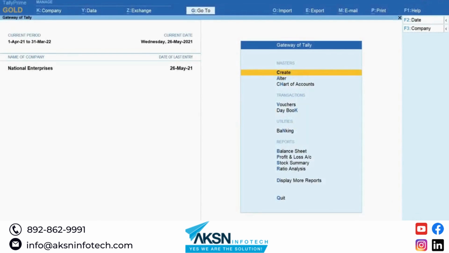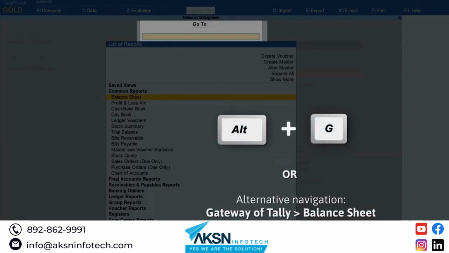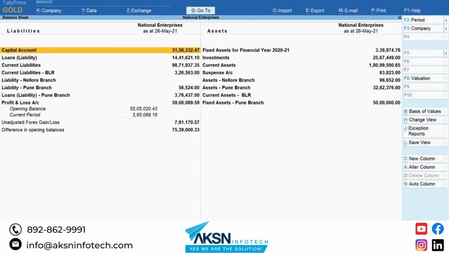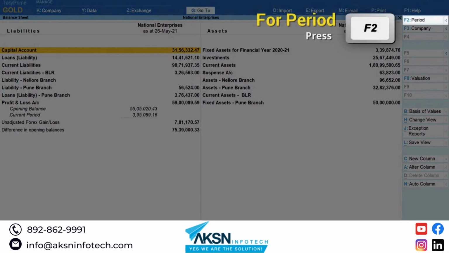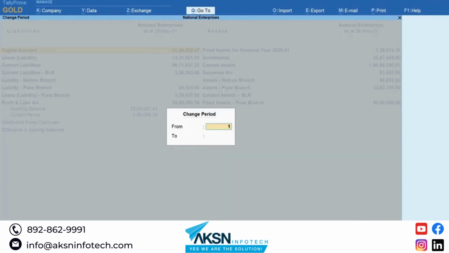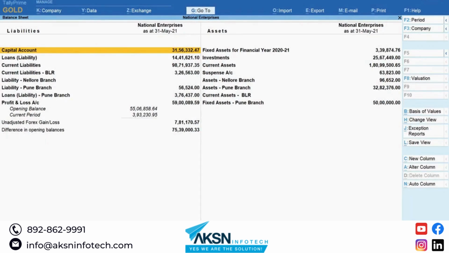Open Balance Sheet. Press Alt-G, type or select Balance Sheet, and press Enter. Let us set the period as May 2021. Press F2. Enter the from and to dates. You can now view balance sheet for May 2021.